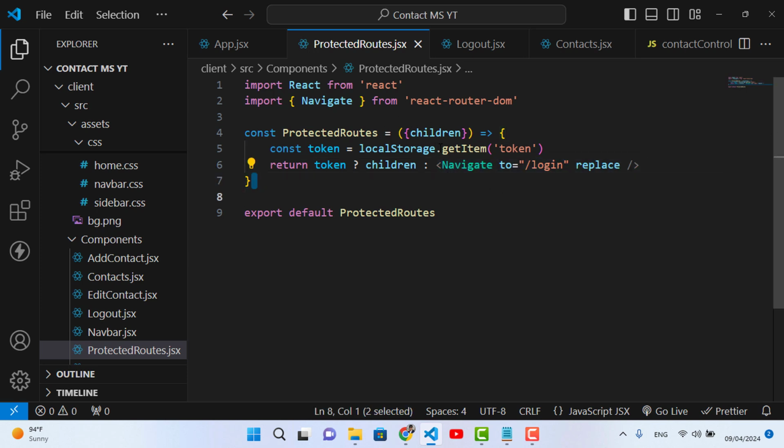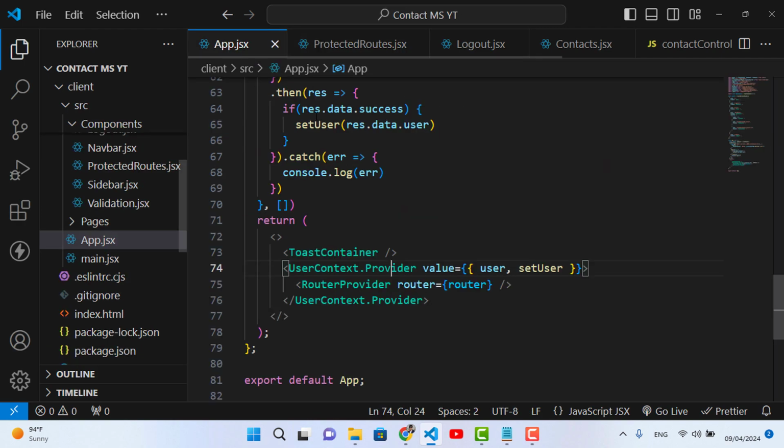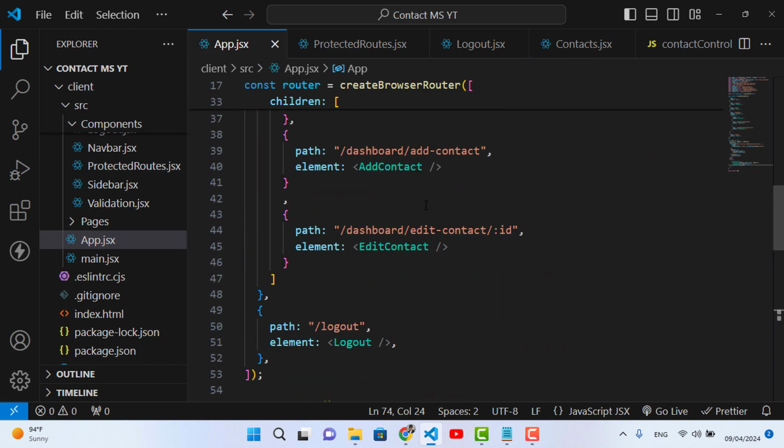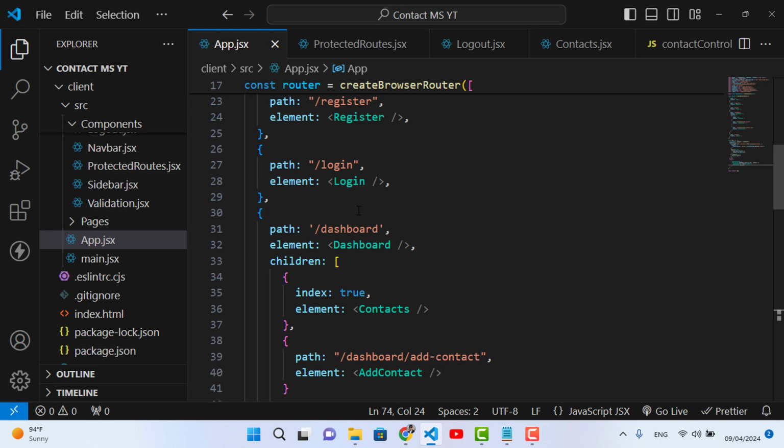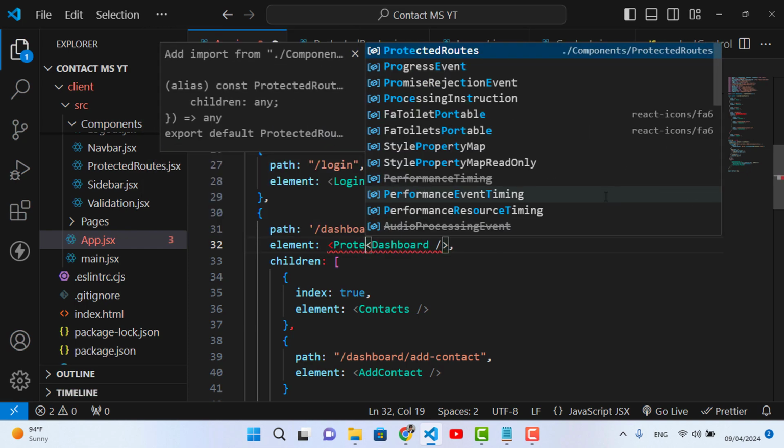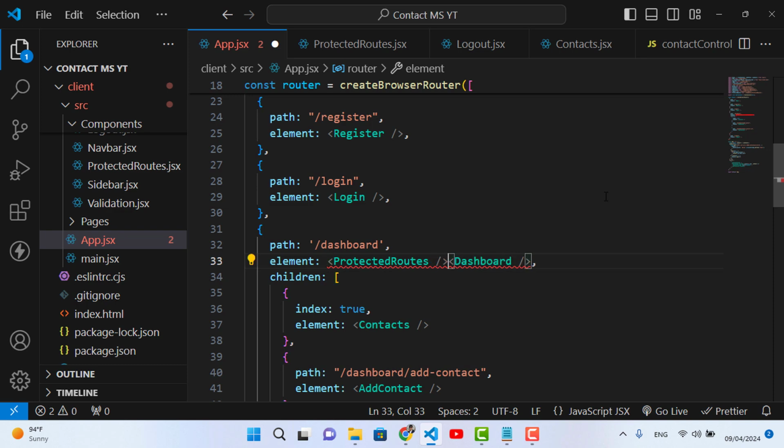So let's move back to our app.jsx. In the app.jsx, come here to our routes and to the dashboard component. Inside this, we will wrap our dashboard with protected routes like this. Look at this, we have wrapped our dashboard with protected routes. Let's save it now and try it.